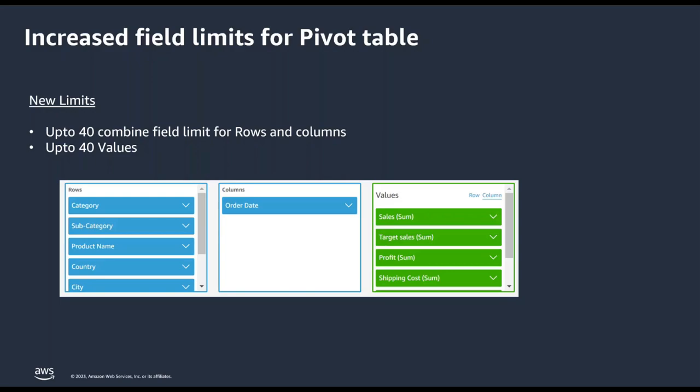What I mean by a combined limit is, let's say you have about 30 fields in your rows, then you can have up to about 10 fields in your columns. The combined limit for both will be about 40.